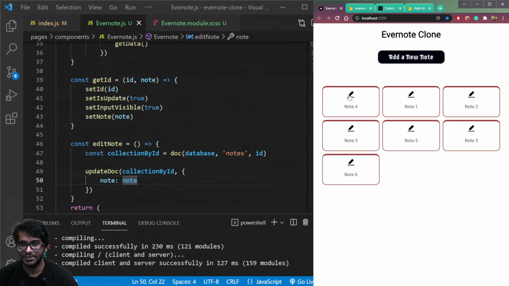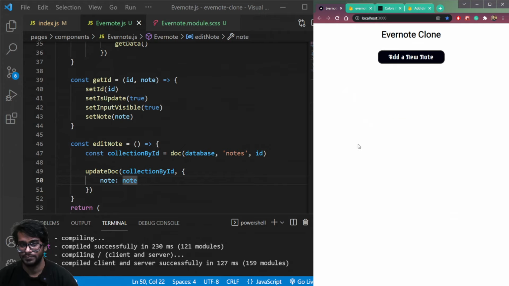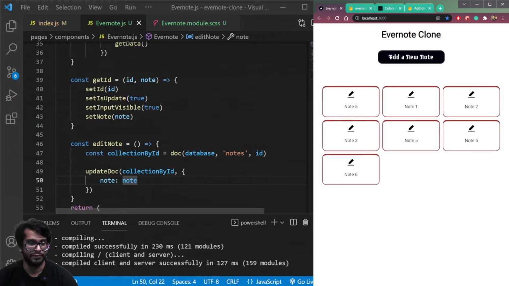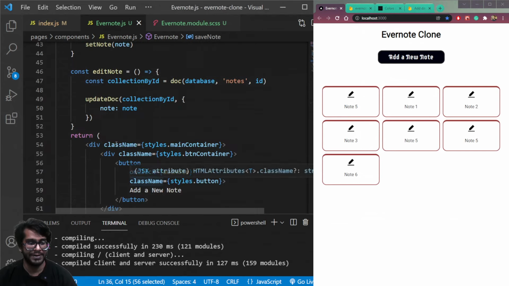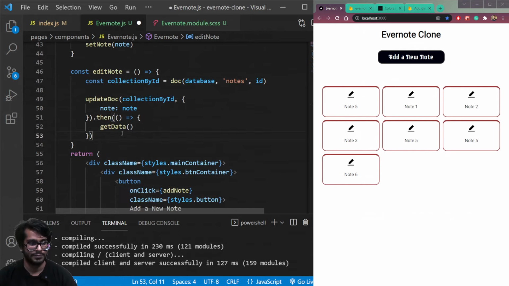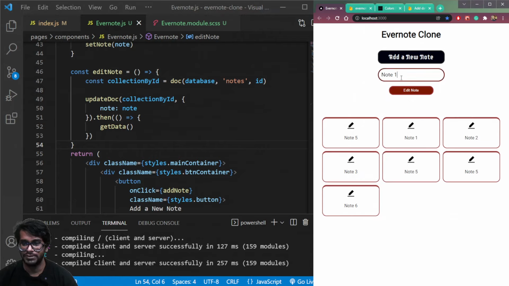Let's try to edit this note called note 4. So let's make it note 5. Edit note. If we check this or refresh this, the first should be note 5. You see, it's now note 5. So we have to call our get data function now after update. Now let's see. If we click this note 1 and change it to note 2, should work. You see, it changes to note 2.